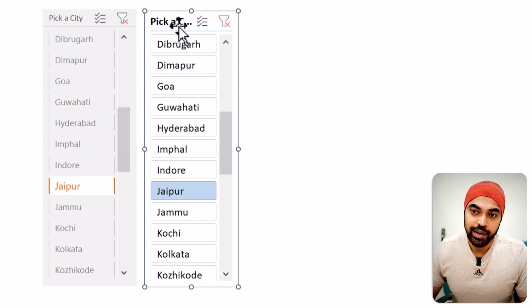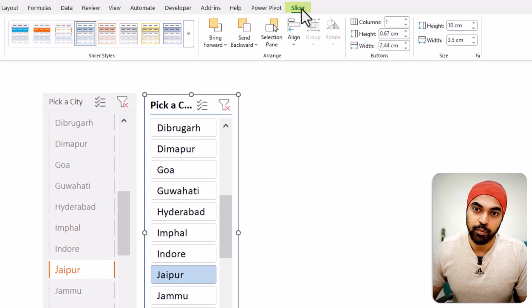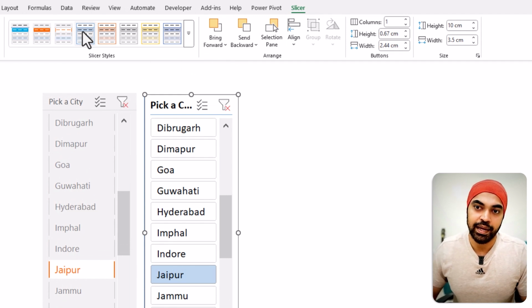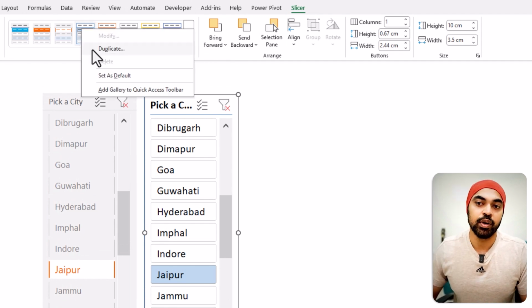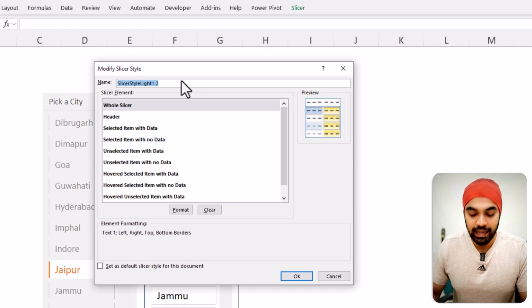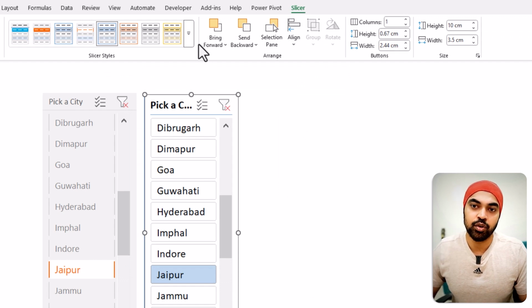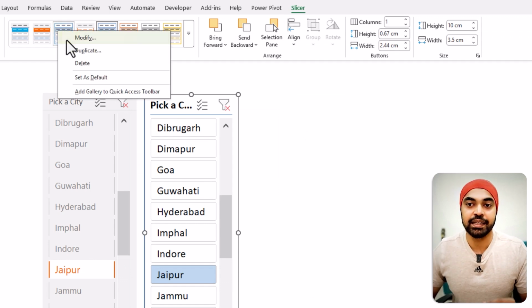Well, guess what? If you make a slicer, you go to the slicer options up on the top, and you can start to customize the slicer. You can right click on the slicer, which is the default, and duplicate it. So let me just duplicate that. Give it your name. I'm going to give this my name, Goodly Style. And you can click on OK. Once you have given the name of the slicer, it's going to appear right here, which is the Goodly Style slicer. I can right click on it and I can start to modify it.